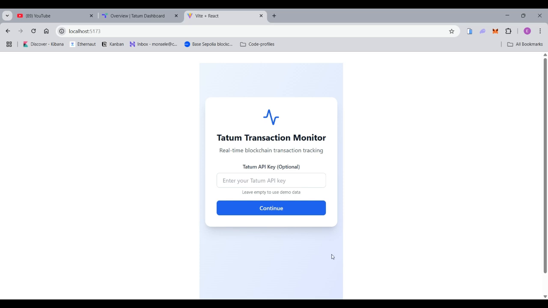Hello everyone. Today we are going to be talking about building a transaction monitoring tool with Tatum APIs. So basically this is what helps us to show the transaction history of an address directly from the blockchain. So first of all, let us demo this.